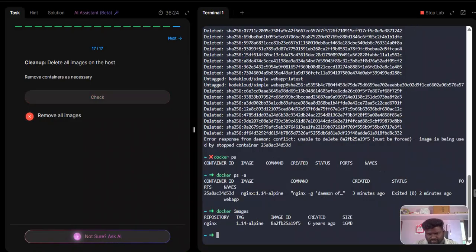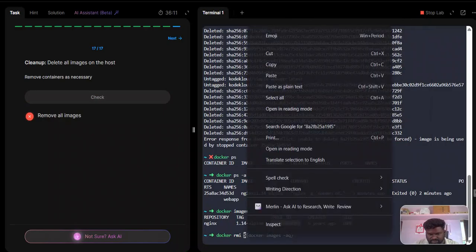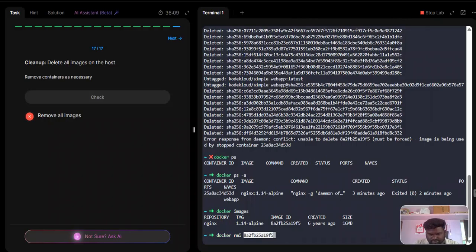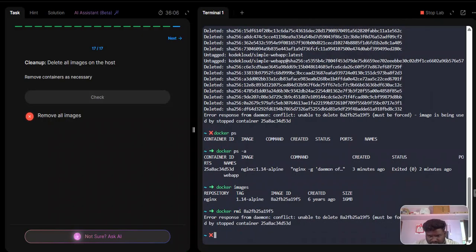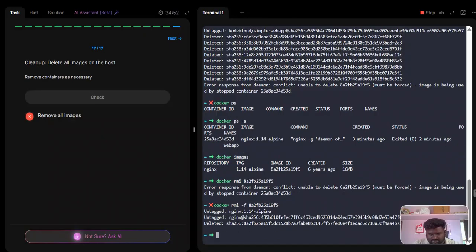Let it resolve. So we try to do it manually. For that, docker rmi and the image ID. Just copy, paste over here. Nothing related to configuration. So for this, we can use force, -f. docker rmi -f, just enter, deleted. So now check here.